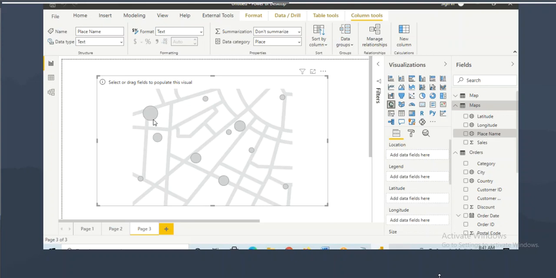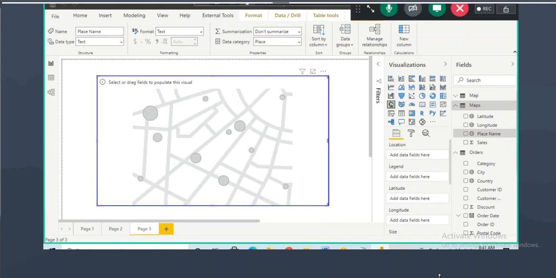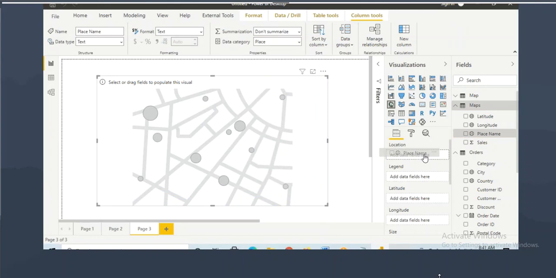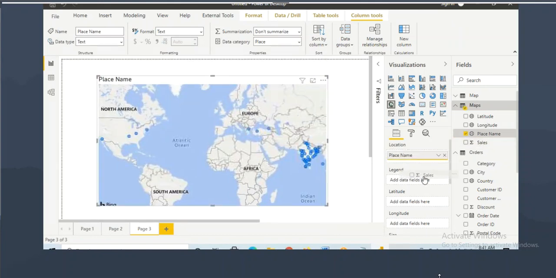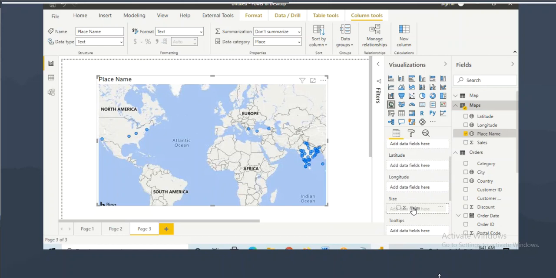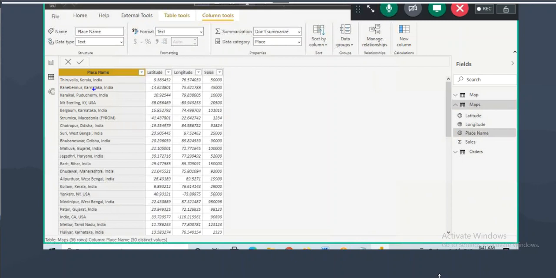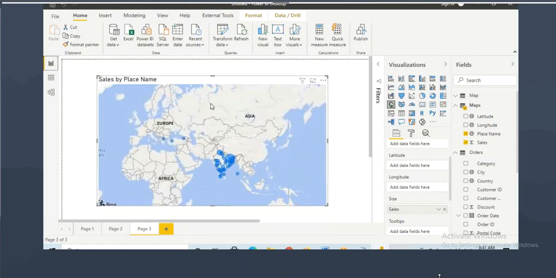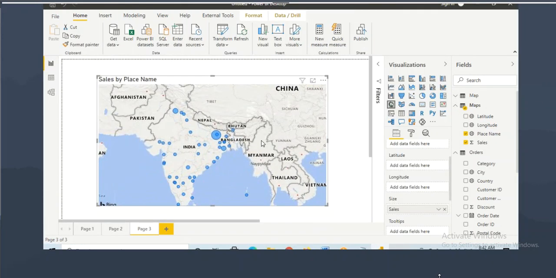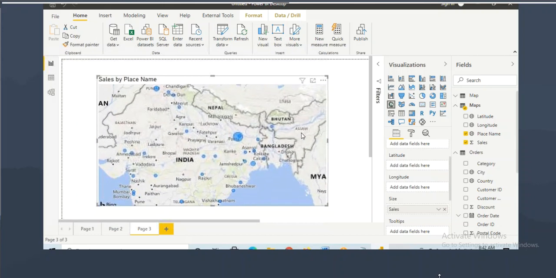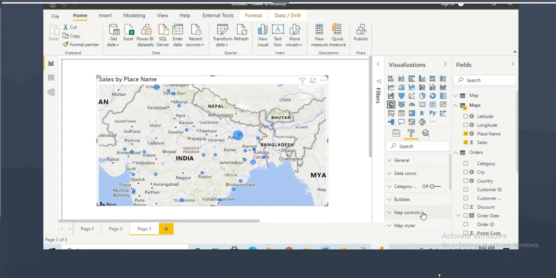Now, I want to show how much sales we are getting in each place in the map visual. One way is to drag the place name to the location and the sales to the size. Most of the places where we are doing business are in India. There are some places from USA and some from other countries also. But most of the business is in India only, though not only India, we are doing business in other places also.